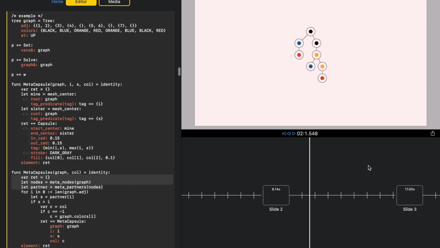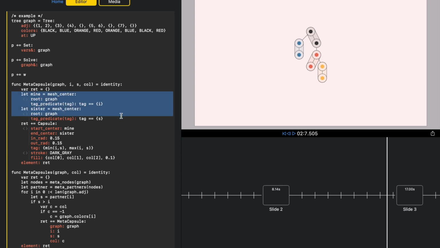Okay, let's look at metacapsules. So metacapsules is what we have over here. And again, it's very easy because with my helper functions that calculate the nodes and the partners, I can identify for every given node what its partner is. And if I know the tag of A and I know the tag of B using this function or using this variable, then I just have to select the tag that corresponds to this and the tag that corresponds to this. And now if I know the position of this guy and the position of this guy, I can easily create the capsule. So this highlights another use case of tags.